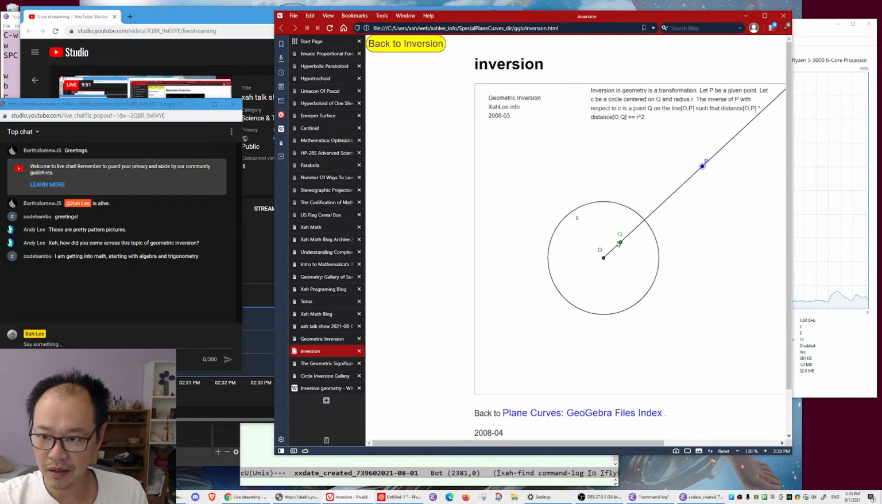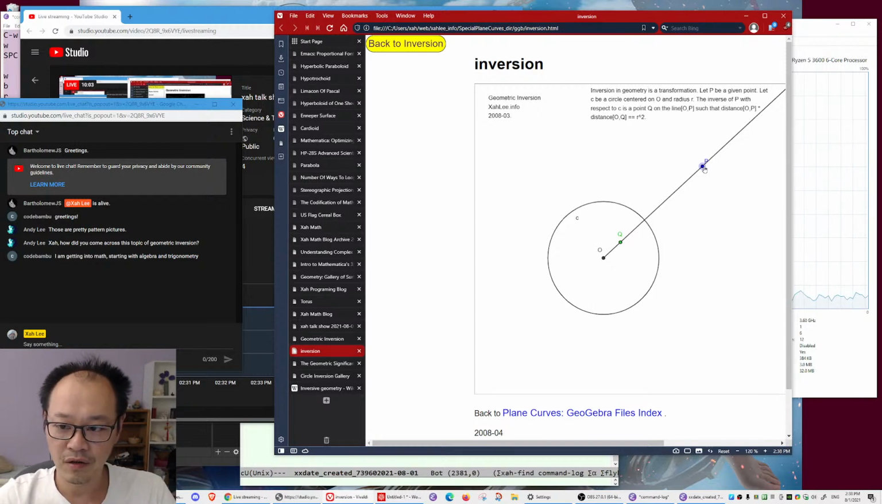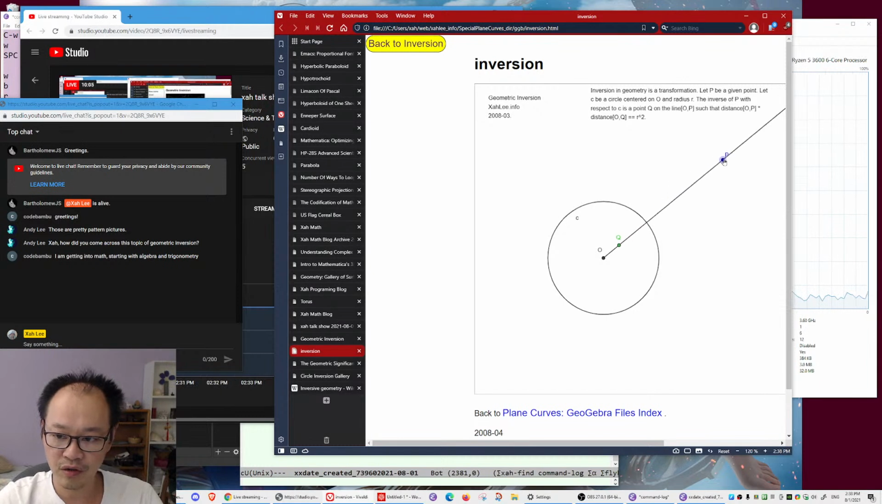Basically, the distance from the origin to P times the distance from O to Q equals 1, or r squared, whatever the radius is. The radius here is r. You can see from the picture, if P is far away, the new point is inside the circle. If P is close to the circle, the new point is close to the circumference. If P is inside, then the result point is outside the circle. So that's a geometric inversion.